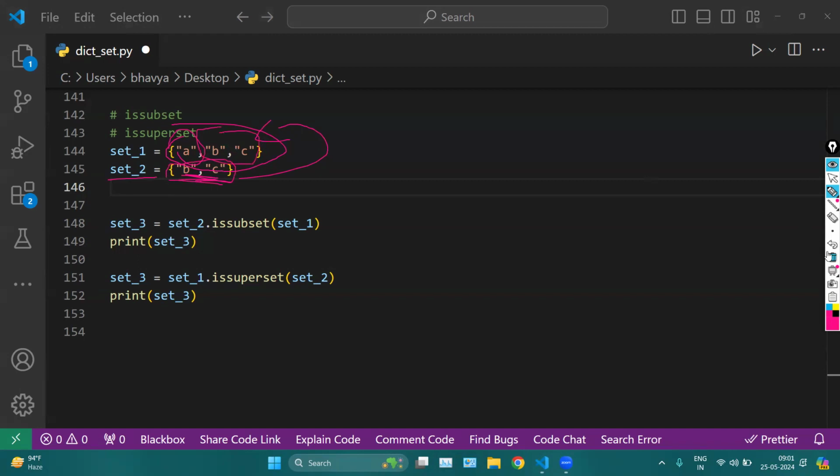So that is the subset. I understand the subset, teacher. So how about the superset again? Yeah. Superset is the opposite of subset.